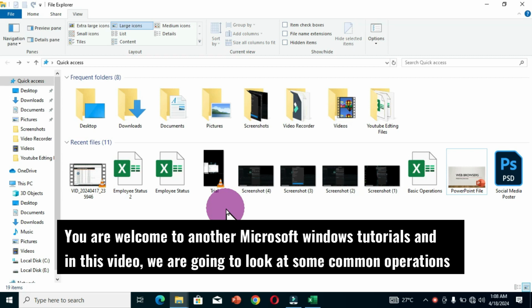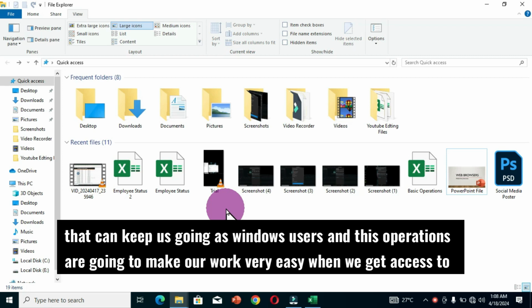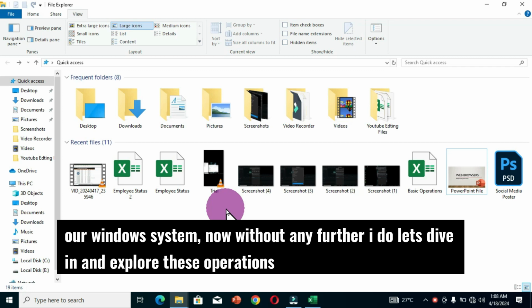Welcome to another Microsoft Windows tutorial. In this video, we are going to look at some common operations that can keep us going as Windows users, and these operations are going to make our work very easy when we get access to our Windows system. Now, without any further ado, let's dive in and explore these operations.